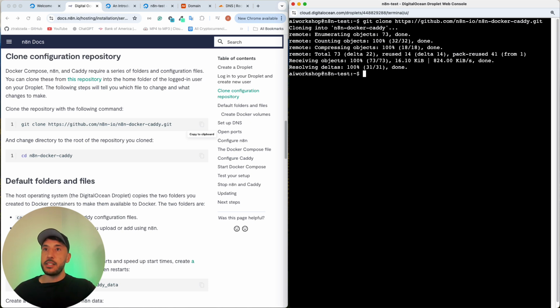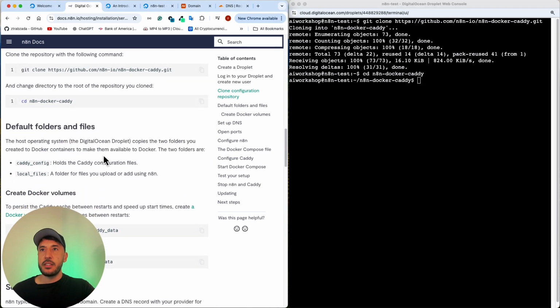Now let's go ahead and cd into that directory that we just created. Same thing, just copy, paste. Yep, we're in this folder. Okay, great. So this just says that the host will copy these two folders created to Docker containers to make them available to Docker.